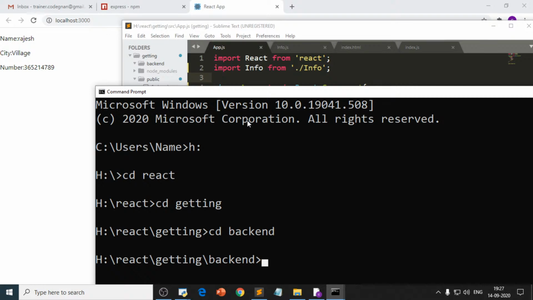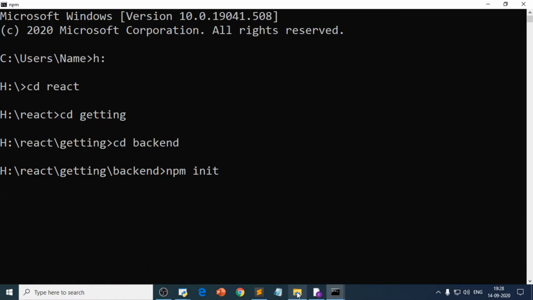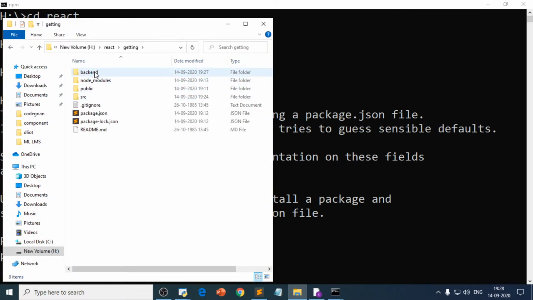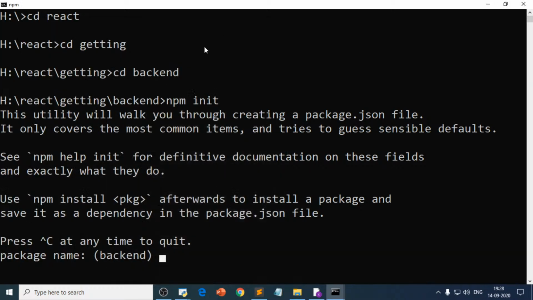Now, if you want to download these node modules, first of all, you need to run npm init. Enter. Let me show you clearly. Inside the git project, here it is. I am having nothing. Did you see inside my backend? I am having nothing.